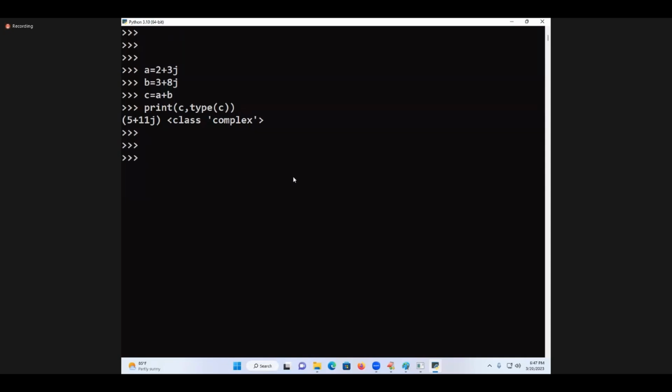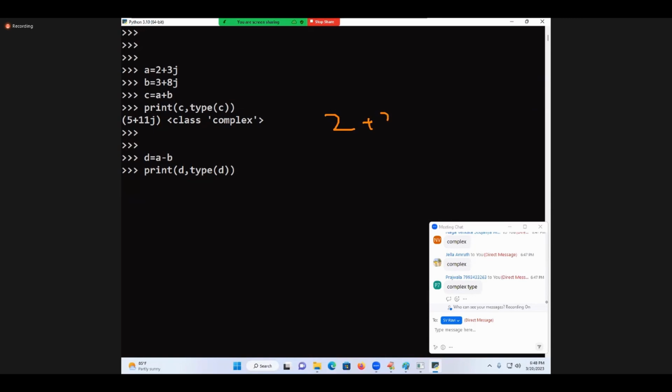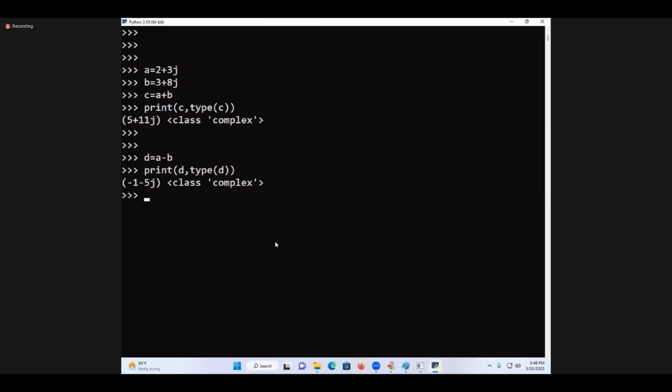Now I am going to do D is equal to A minus B. I will write it here: D comma type of D. What is that now? 2 plus 3j and the next 3 plus 8j. Subtraction now, so you need to take the subtraction. Minus 1 minus 5j. Minus 1 and minus 5j. Getting my point? Very good.